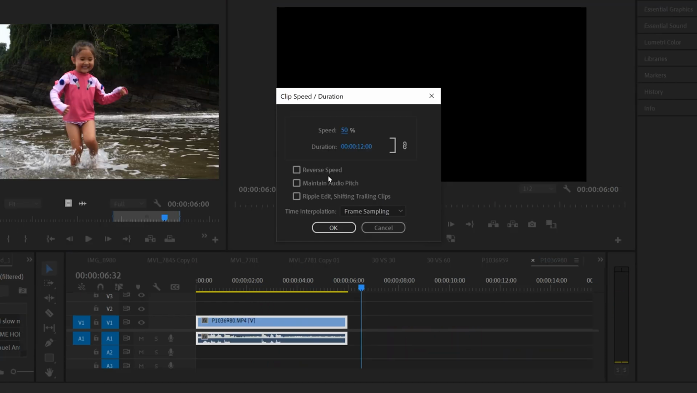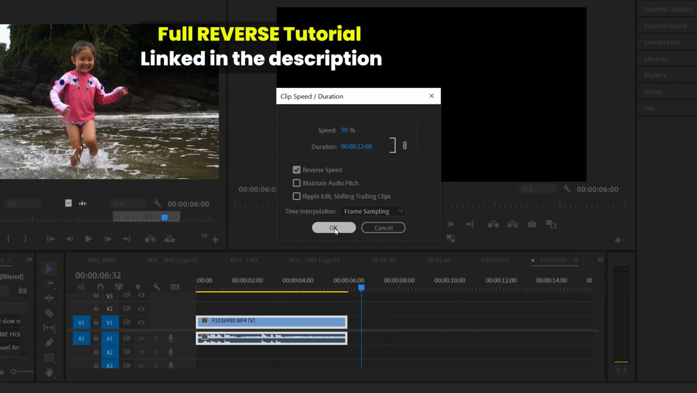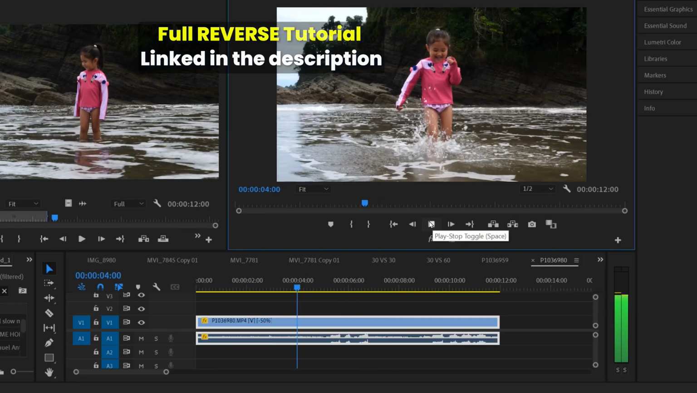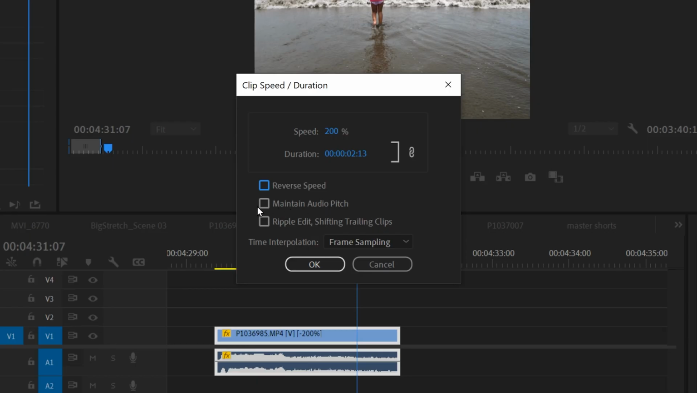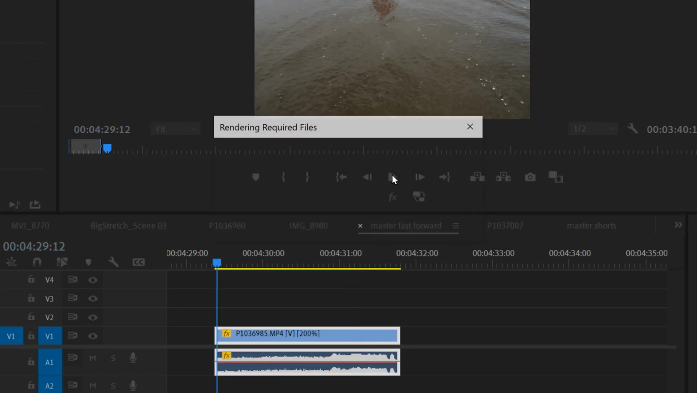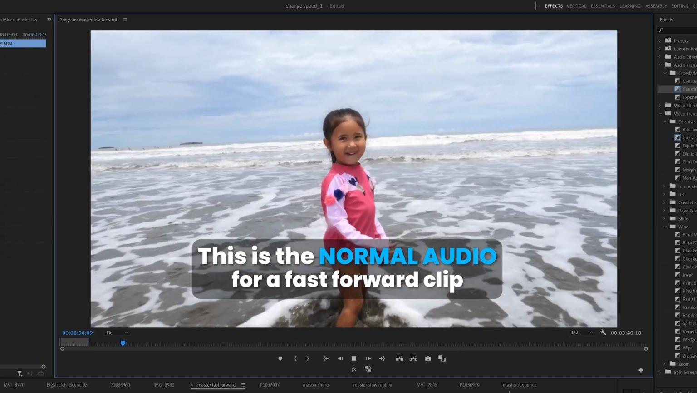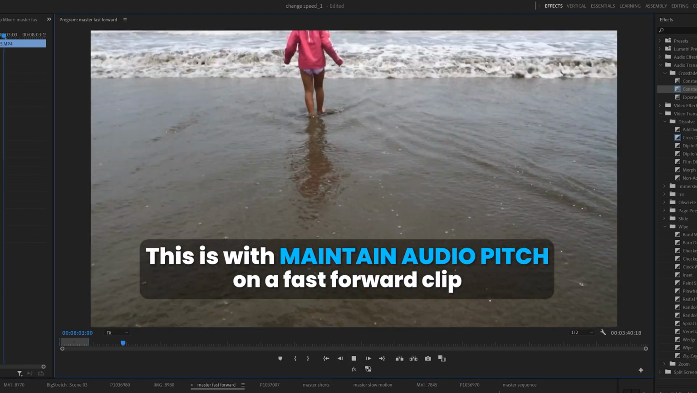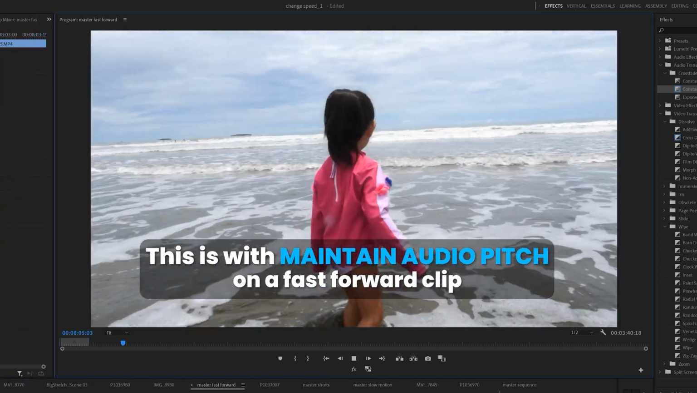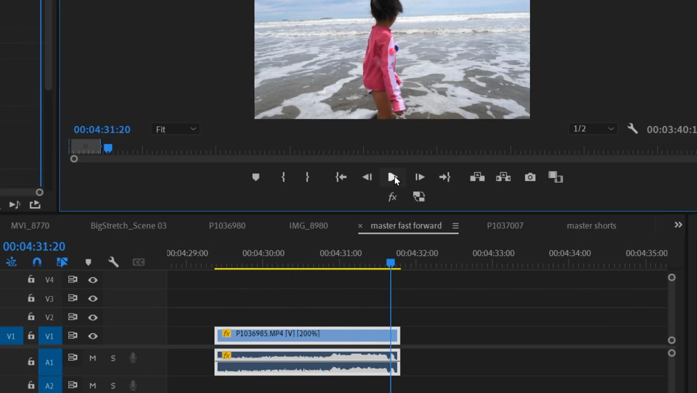Down here, these two things are pretty obvious. If you click this one and OK, your clip is just going to play backwards in reverse. This one right here will try to maintain the clip's audio pitch to make it sound like it originally did. Wow, good job. But most of the time it sounds pretty bad and tinny.